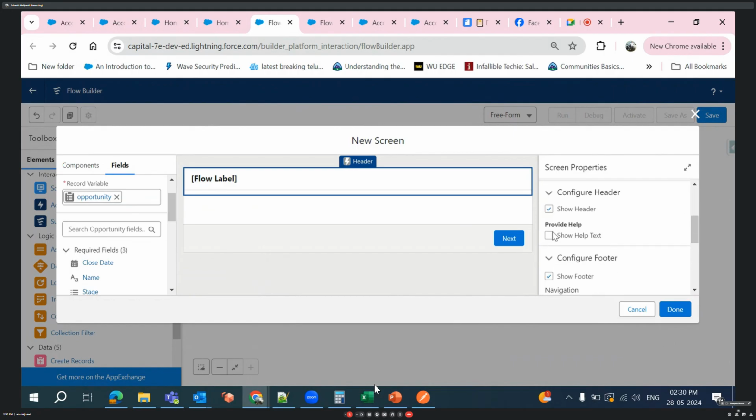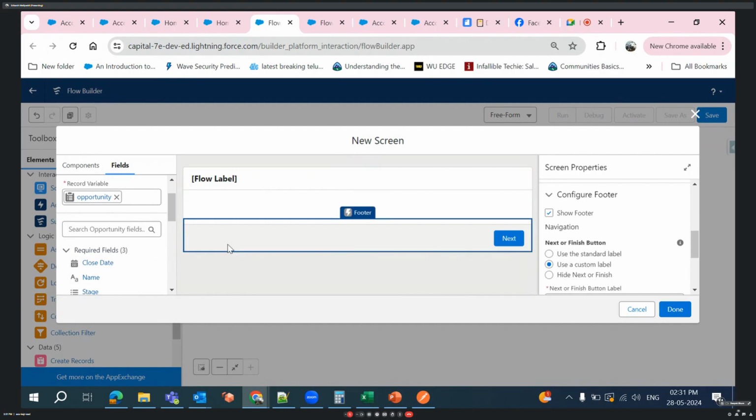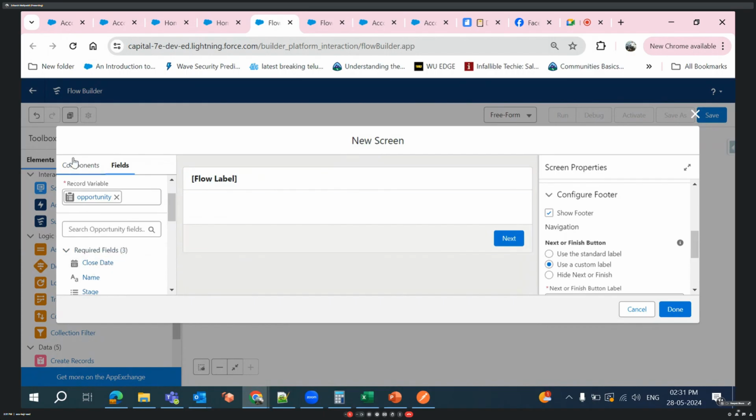Within this header, if you would like to add any data, you can simply add the corresponding fields, but generally we hide the header. Then whatever fields you want to display, you can simply drag and drop here.